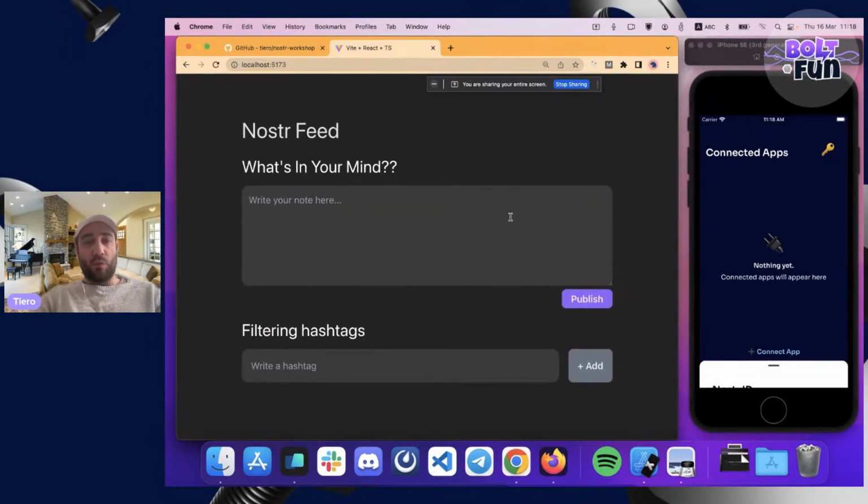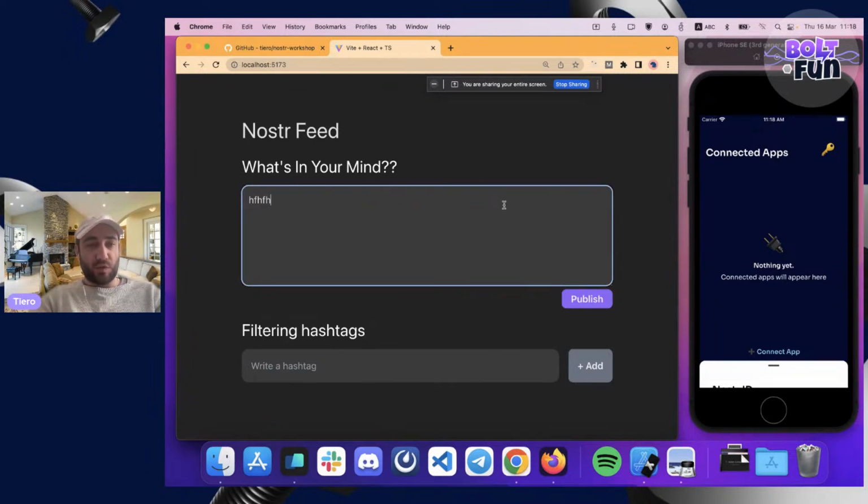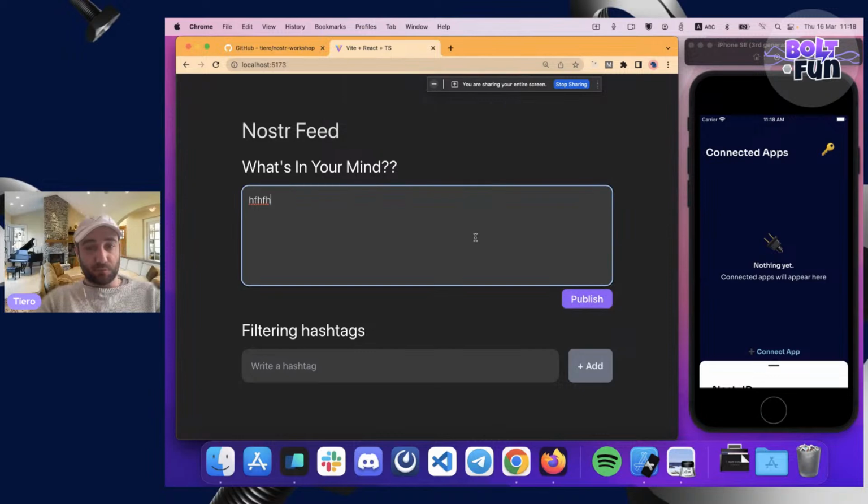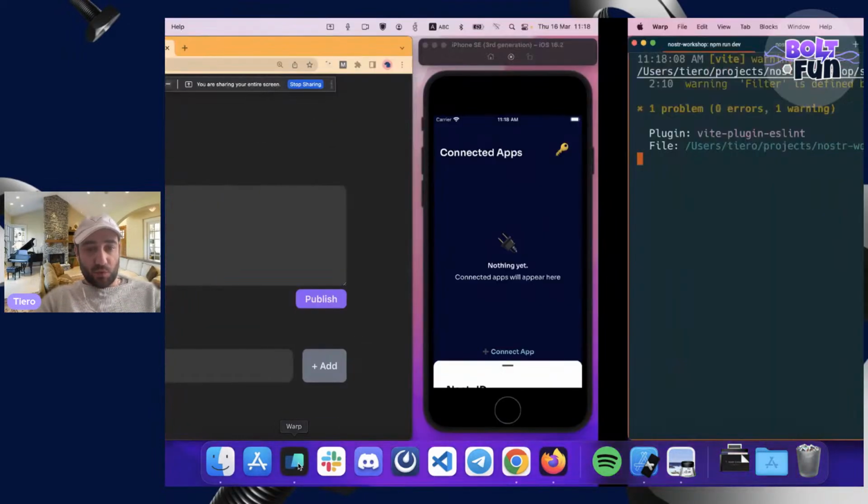All right, so this is basically just the bare repository, right? Which at the moment will require your browser extension. If I try to publish a note, it basically says you don't have a Nostr extension. So we need to start working to replace the extension with Nostr Connect. So let's open the code.